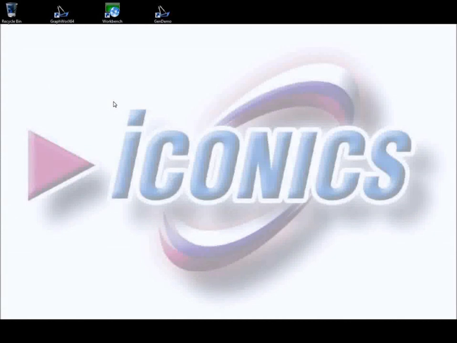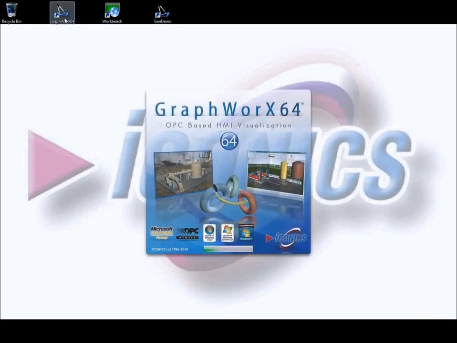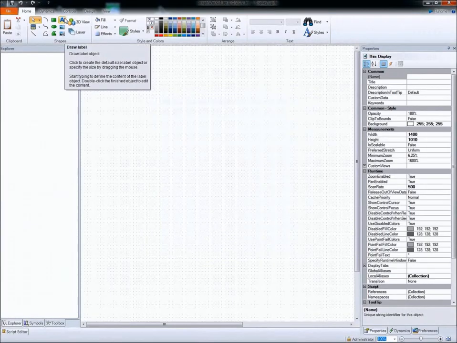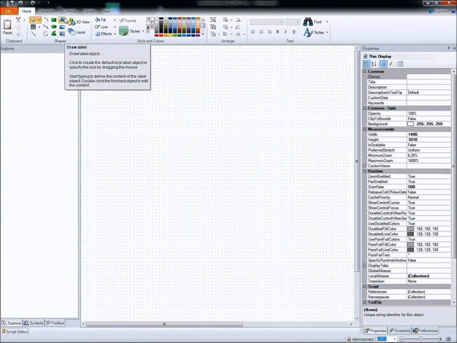Genesis 64 is a suite of modules used for control and visualization of your operations. The main graphical interface is called Graphics 64. That's the application which allows you to design your operator screens, so you can see your process points as well as alarms along with trends all in one display.